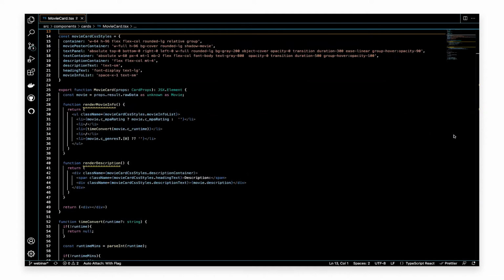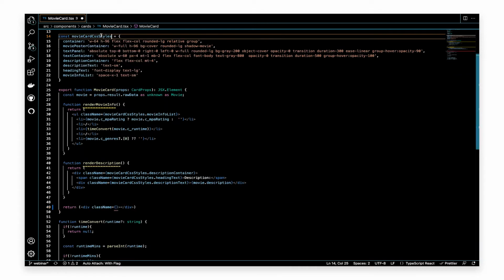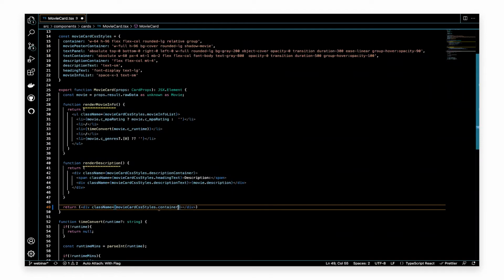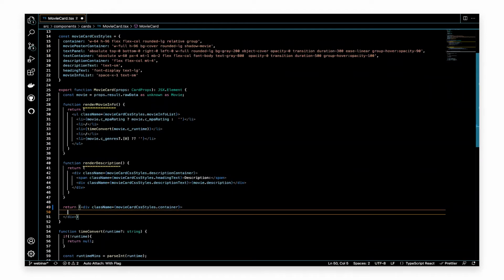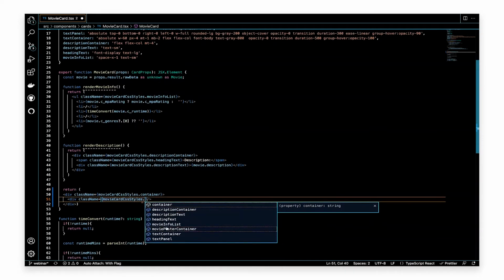But to start working with this, first on this outer div here, I'm going to apply className, and I'm going to do movieCardCssStyles.container. And in this div in here, it's going to be a self-closing div. I'm going to apply className, so movieCardCssStyles.moviePosterContainer.